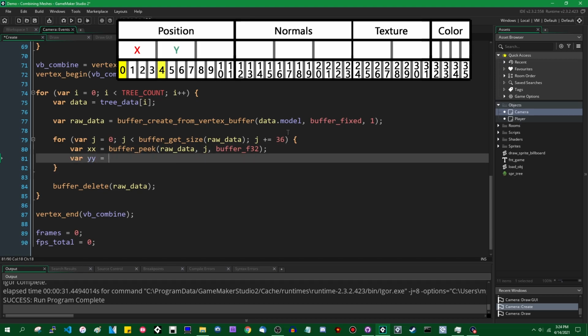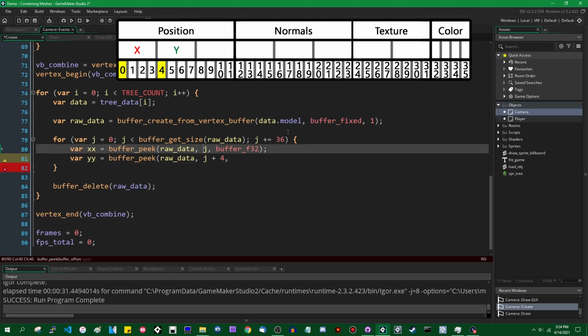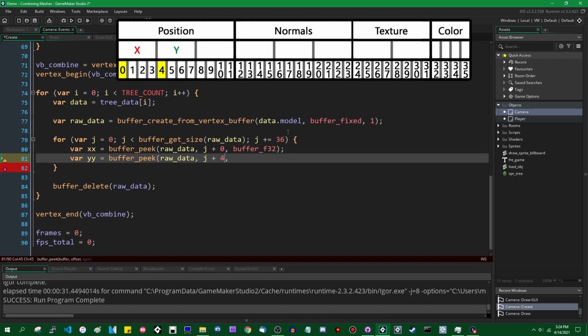Next, var yy is going to equal buffer peek raw data j, but instead of just j itself, which is the beginning of each vertex, it's going to be j plus 4. The x coordinate is the first position in the vertex, and it takes up 4 bytes. So the y is going to be the second thing in the vertex in the buffer, and it's going to start at position 4. If you want to make it a little bit more clear, we can say xx is going to equal the thing at buffer position j plus 0. That may or may not help.